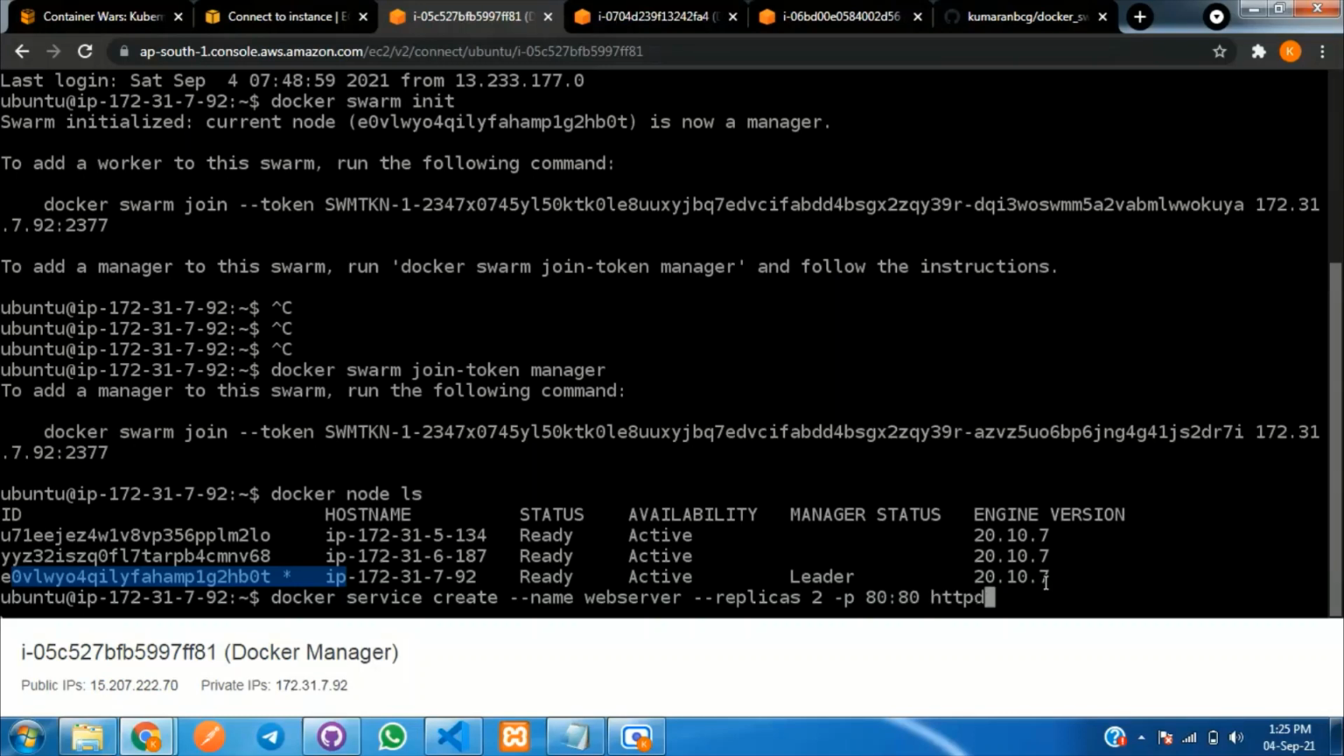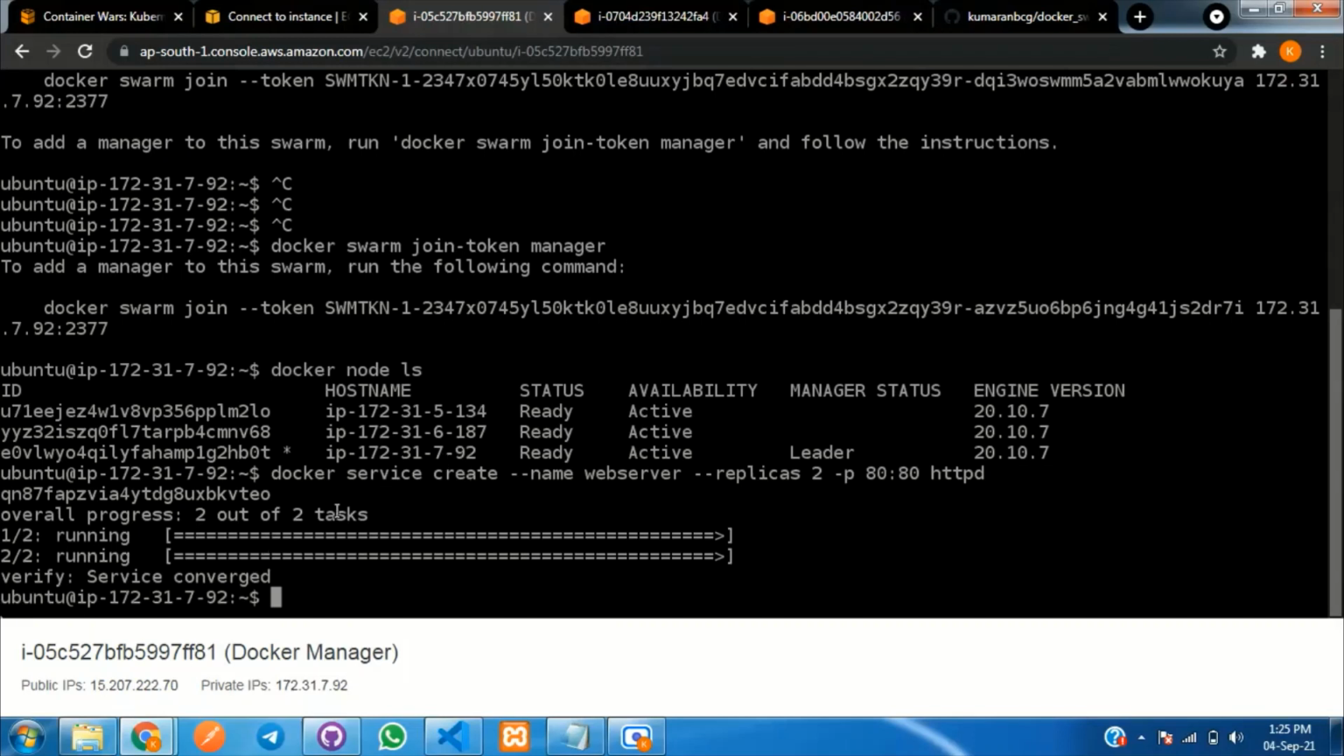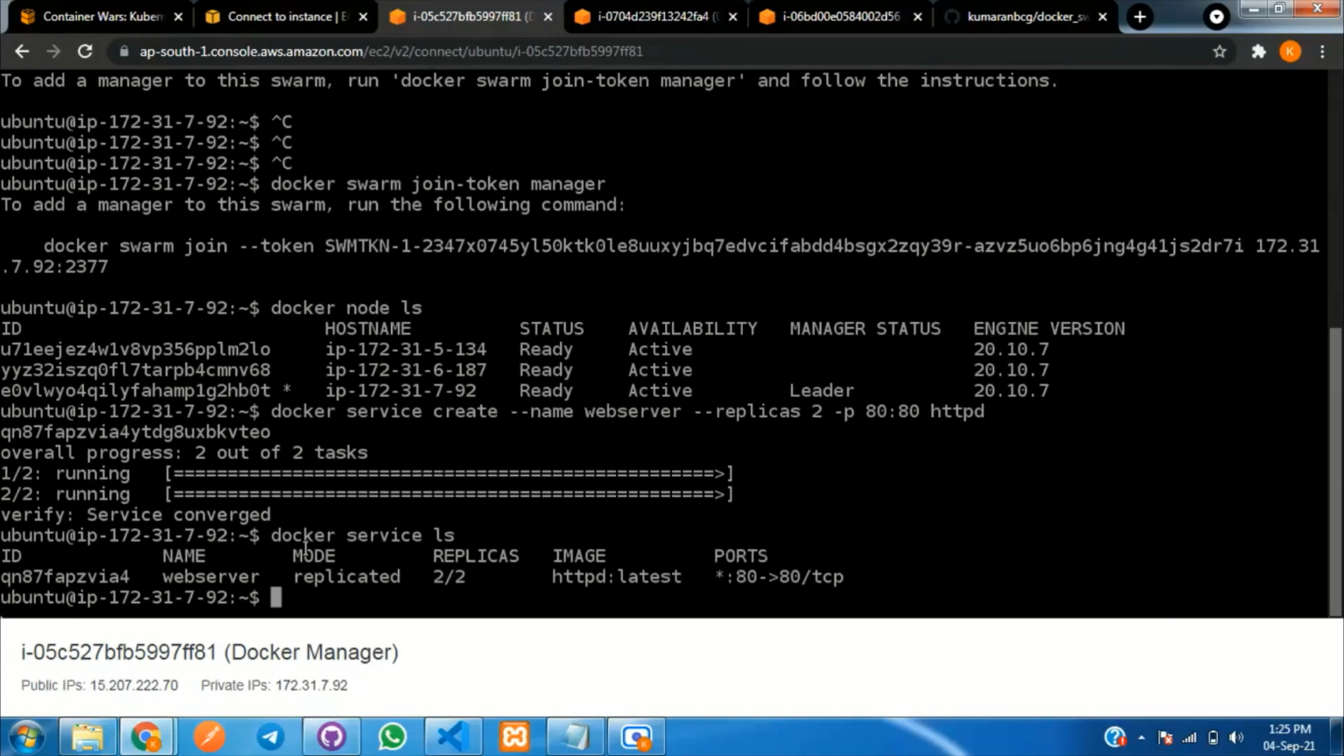Now let's click enter. So now we have deployed a service in our Docker Swarm cluster. Let's view this with docker service ls. Here we can see our service is running. 2 by 2 means that our two services have been hosted now.